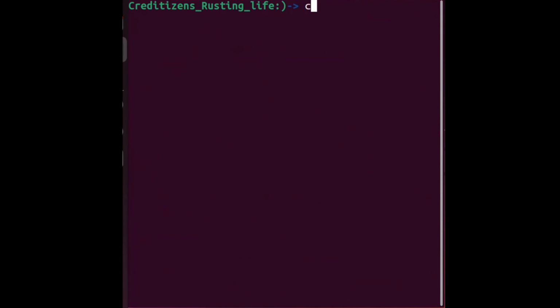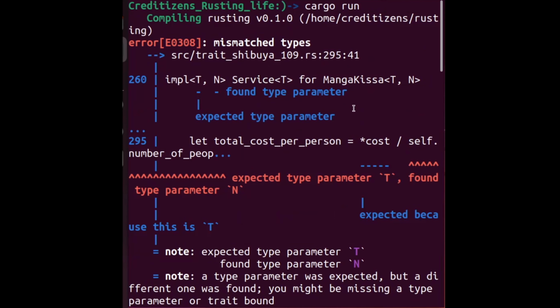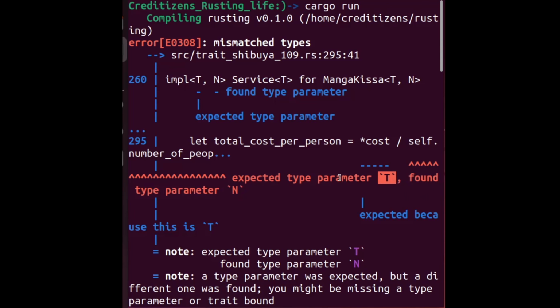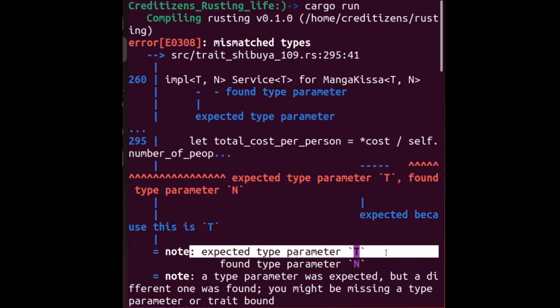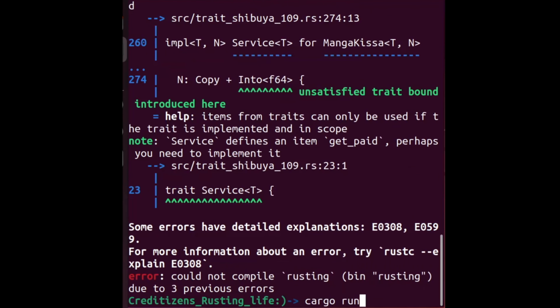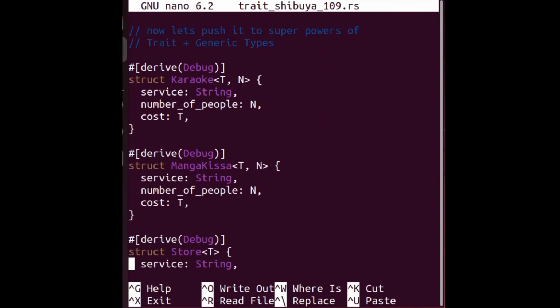Let's clear. I'll run it again. Okay, now we can see: found type parameter, expected type parameter T, found type parameter N. You see? So the types won't change. They stay T and N. That's why we need to change the N type to a T type. That's why we needed to do this conversion.